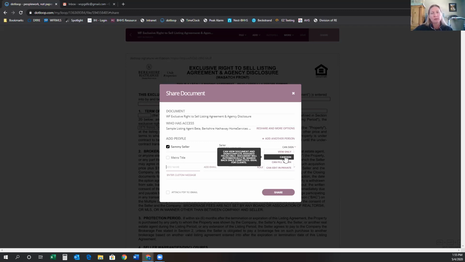If you choose view only, they're just going to see it. They're not going to be able to do anything with it. And that can be something that is very handy when you're sending your documents to title or to the lender. You're going to want to send them as view only because they don't need to sign them. They just need to view them. But for this case, can sign is basically what you're going to send to your client.